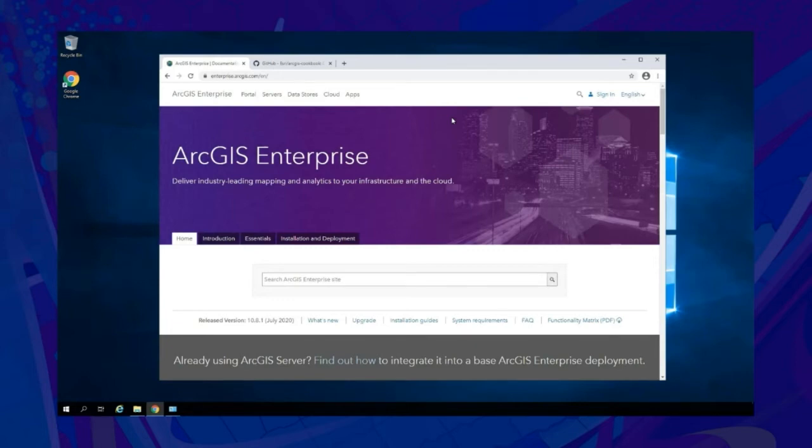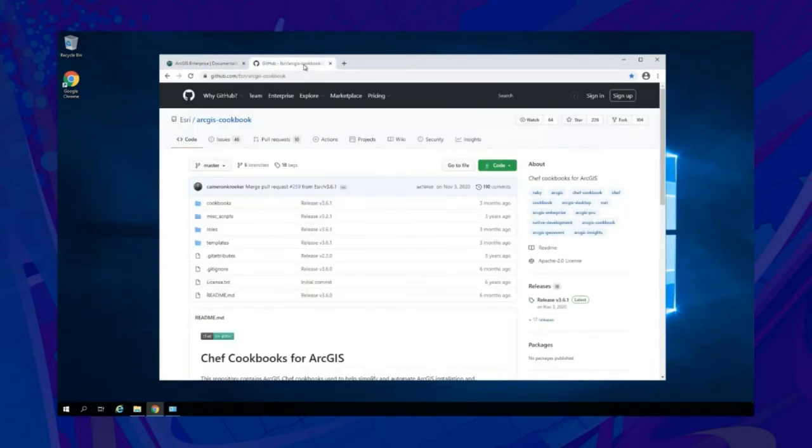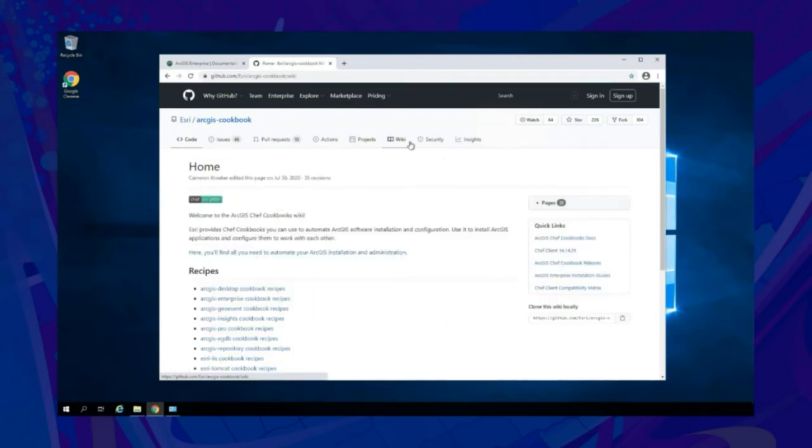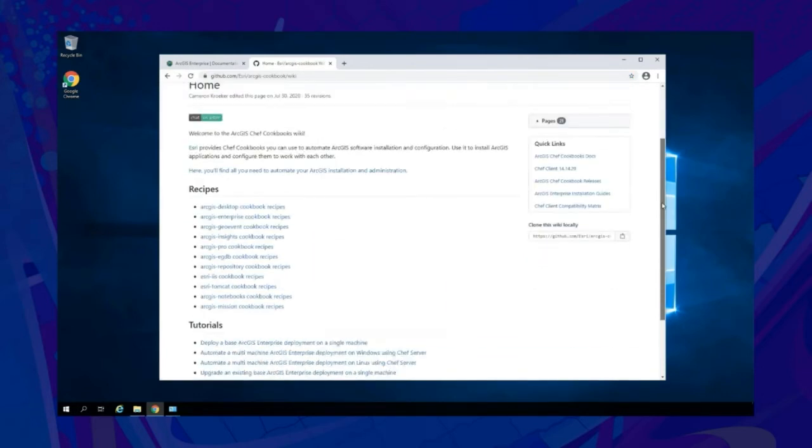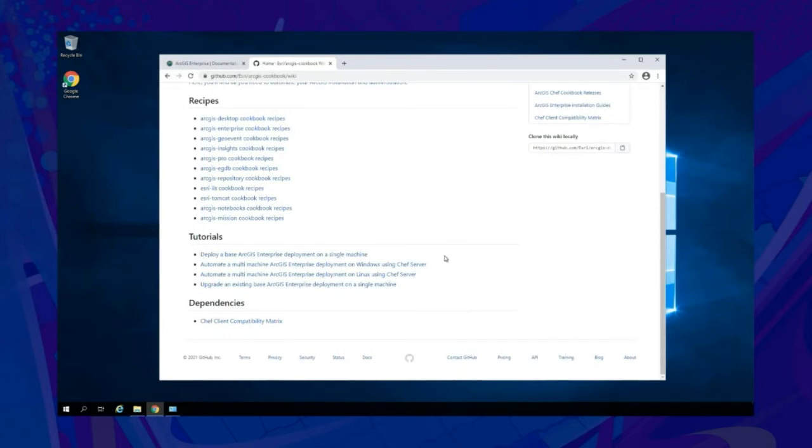So for this demo, I'm going to use a Windows Server 2019 Standard Edition. Let's start by navigating to the ArcGIS Cookbook GitHub site and click on Wiki. Now let's scroll to the tutorial section. Here we will find a tutorial for deploying a base ArcGIS Enterprise deployment on a single machine.